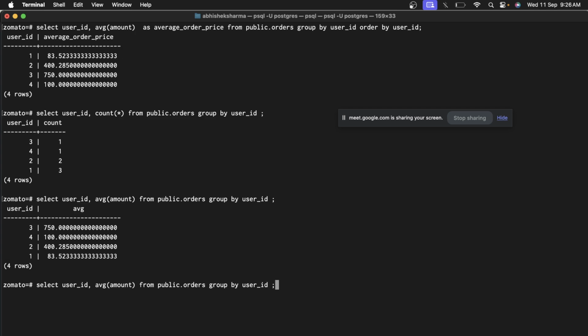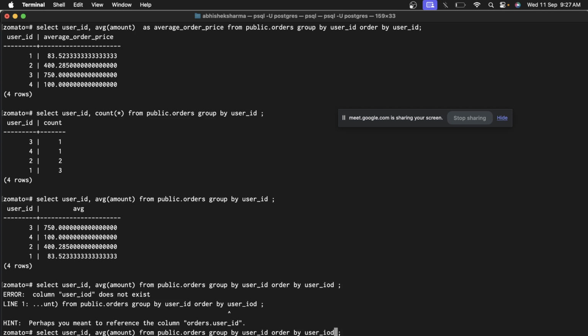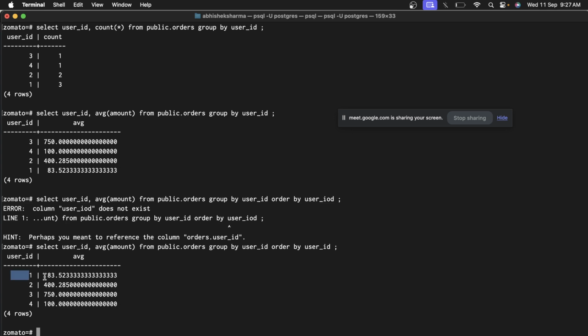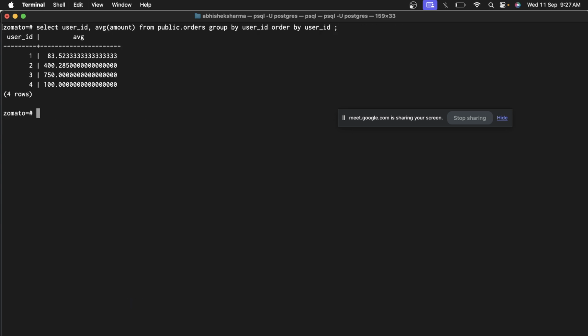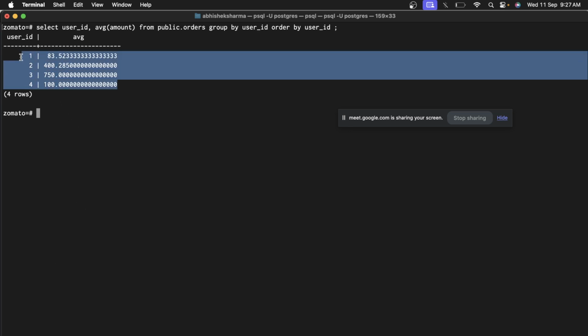But let's say if we want the minimum to be at the top, then how can I do it? Order by. Yeah, very nice, order by. Order by user ID I can do, and it will be order by user ID. But what if I want to order by the amount? Now I want to order using descending order.